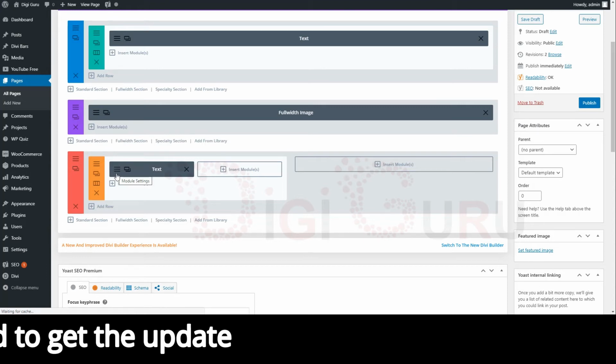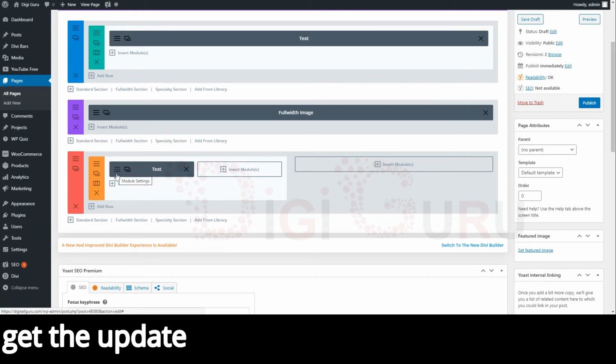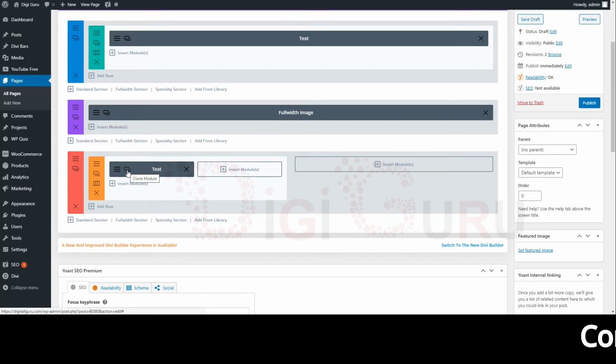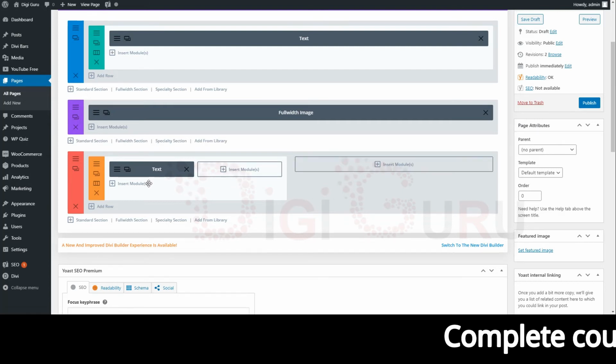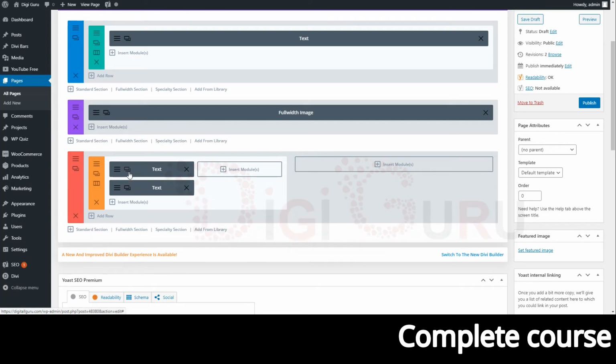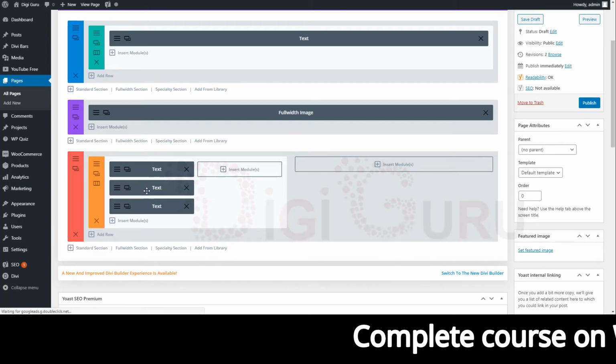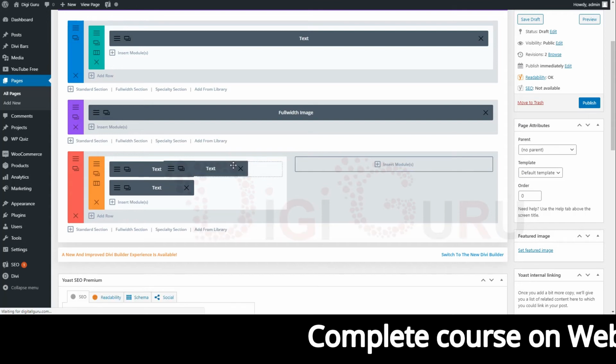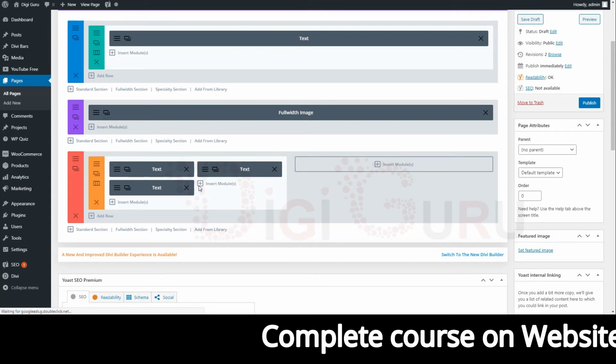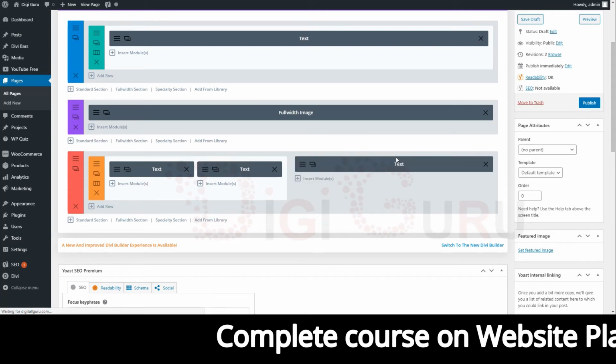The three horizontal bars are used if we need to click or edit that special section, and this option is used for cloning. As you can see, the moment I hover the mouse over that section, the clone module option is appearing in front of me. So right now I need to clone this text and put it on these two vacant places. So I'll just simply clone it, and once again I'll clone, and I will drag and drop it out here. I'll drag it and drop it out here.